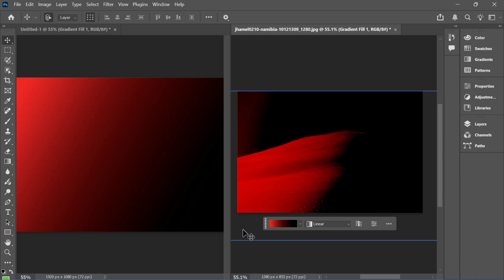And that's it. That's the quickest way to copy a layer to another file in Photoshop using the drag and drop method.